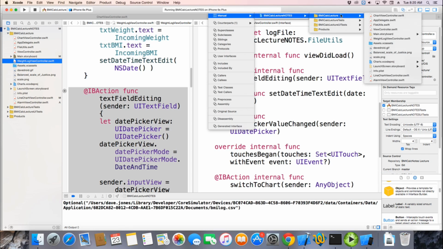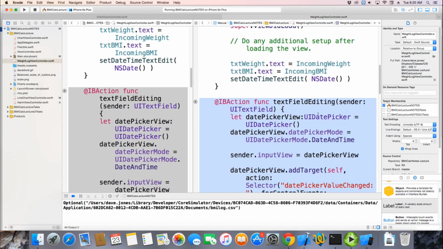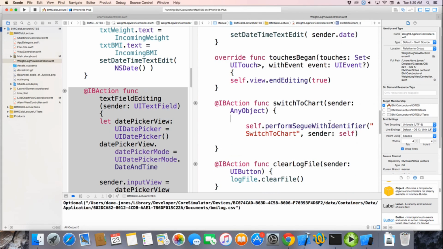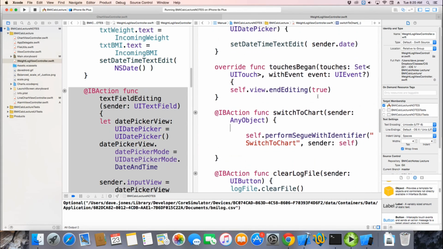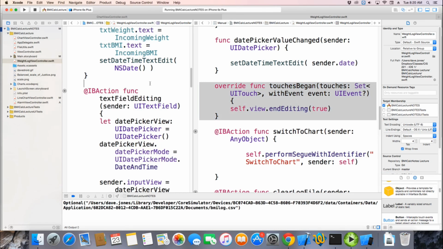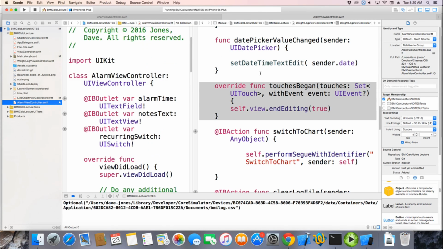And in the old days, we had to deal with that. We had to write that ourselves. They just wanted to do a throwback. Yeah, it's a throwback. So we want that function, touches begin, right? So we're going to override that and end the editing, and that will force this guy over here in my alarm view controller.